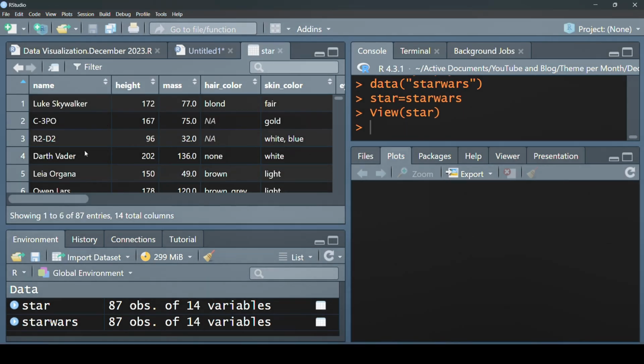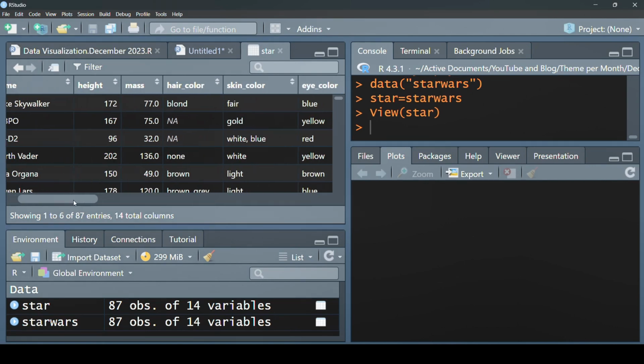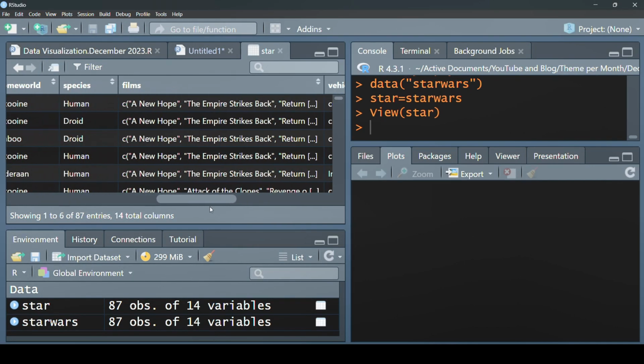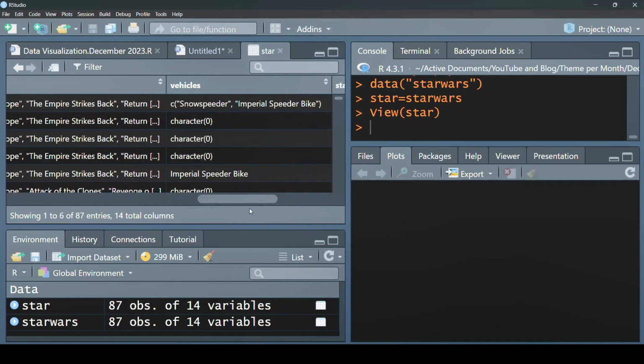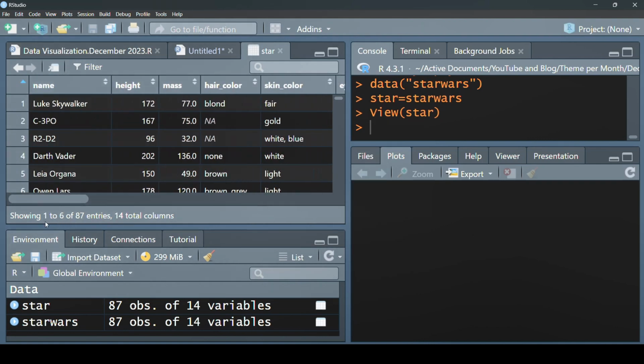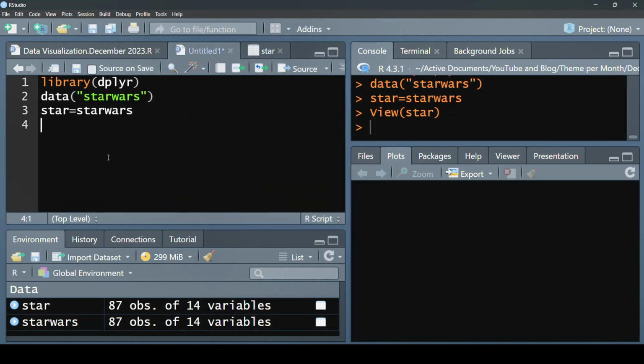As you can see, you have a number of variables, 14 to be precise. What we are interested in is a numeric variable. We are going to look at height. As you can see, it contains values in the range of about 60 to 280. Okay, let's go back to our script.